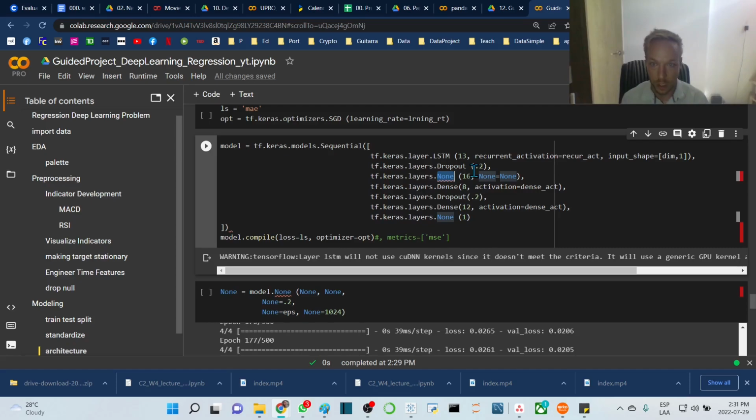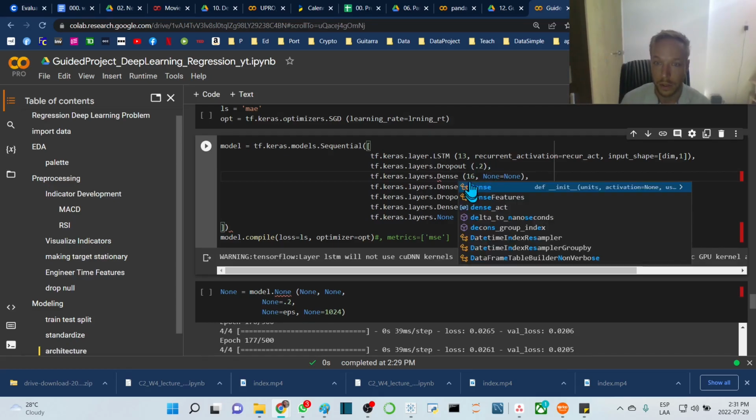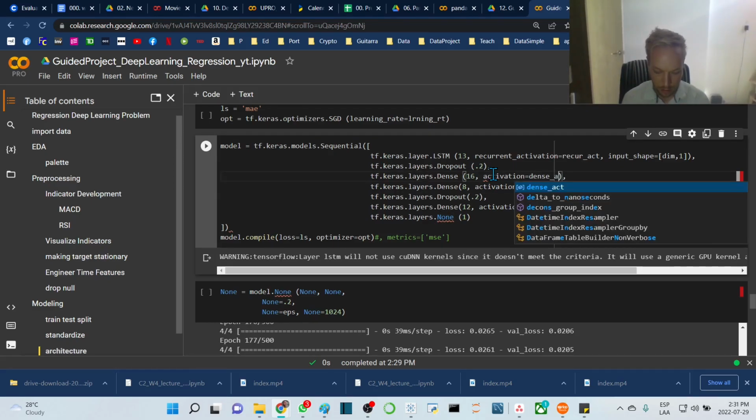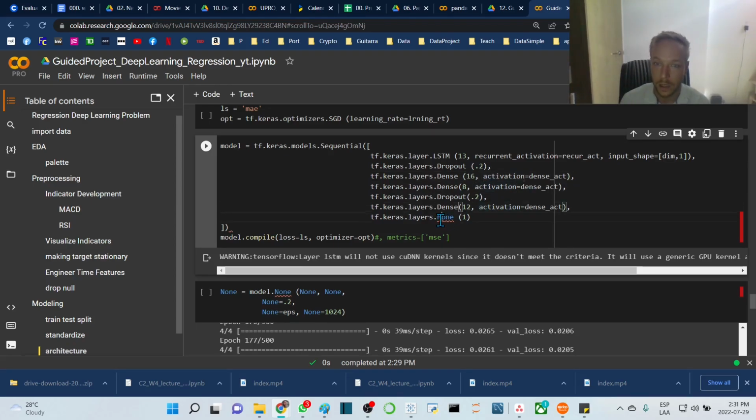We're then going to do a dense layer right here, and then we're going to give it an activation. Okay, let's do that. And then the last layer, we're doing a regression prediction. So we're just going to define a dense layer with one neuron. That's going to be our output.